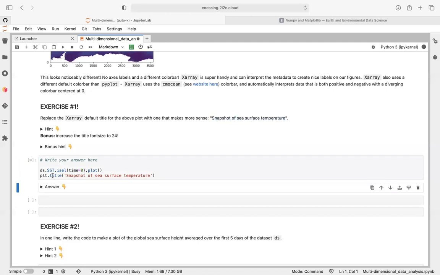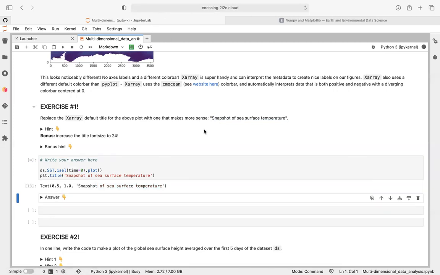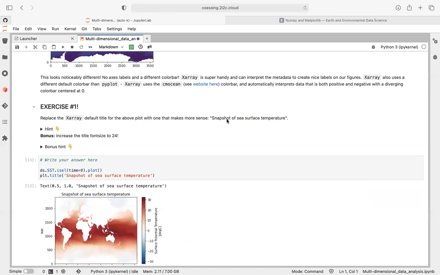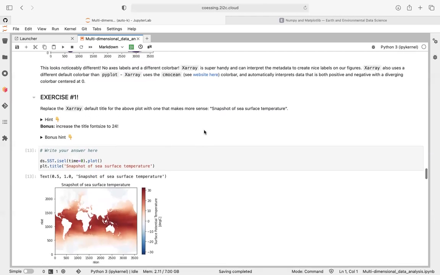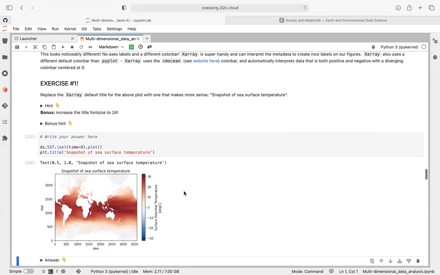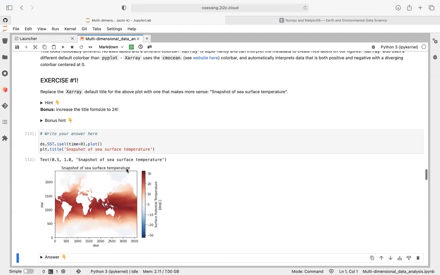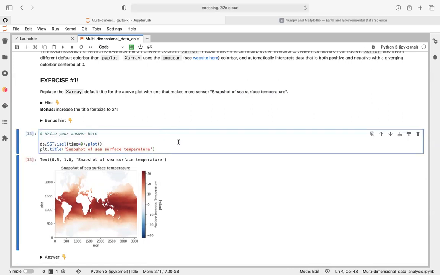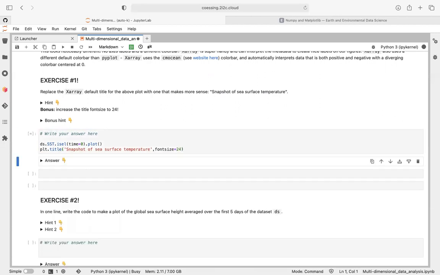So I'll run that again, see if it plots. Okay, see the chat. All right, thanks, Babette, following along. Yeah, if others are following along or need a little bit more time, please post in the chat or just let me know. So there we go. Snapshot of sea surface temperature. If I want to do the bonus and increase the font size, I just do comma, font size equals 24. Run that again, see if that works.